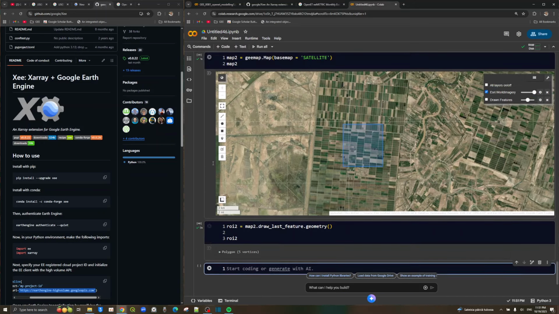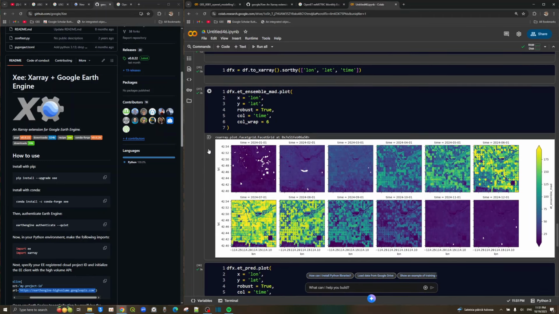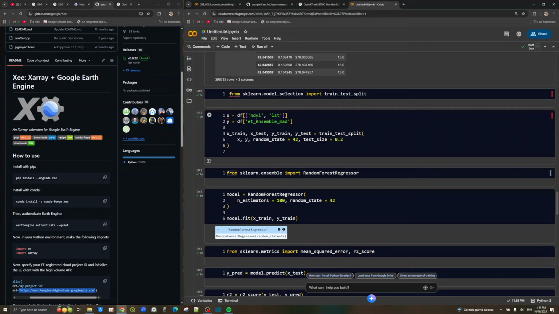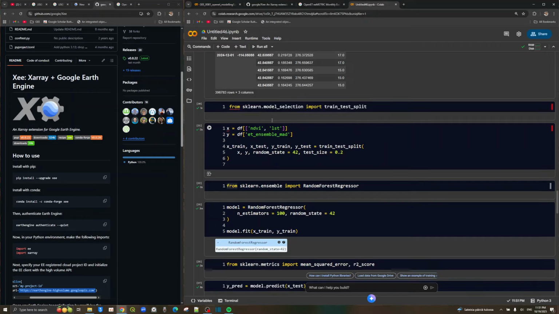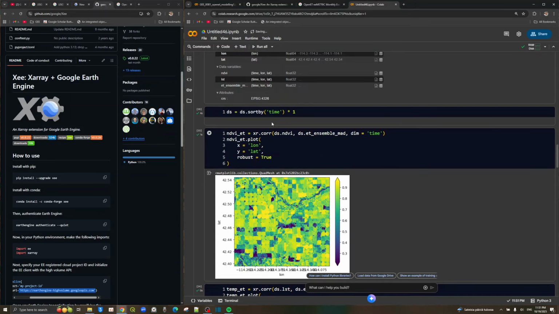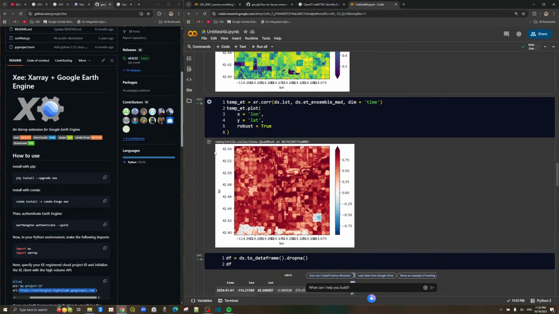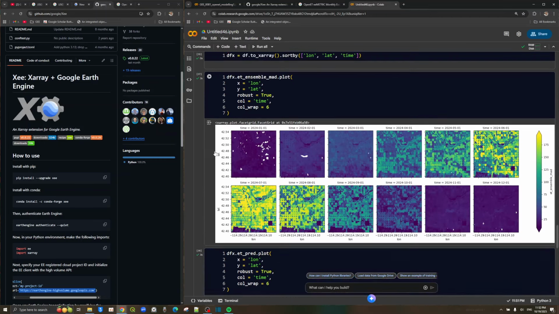In the next step, I need to call the Landsat 8 and 9 because we need to have NDVI and LSD to predict the evapotranspiration. So hopefully Landsat 8 and 9 are available for all around the world. We will have no problem here. Just copy and paste them into the new cell.